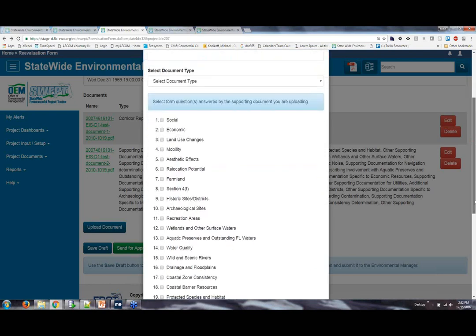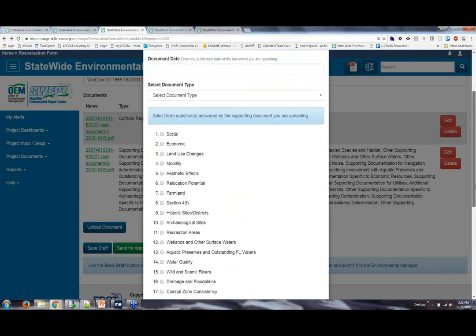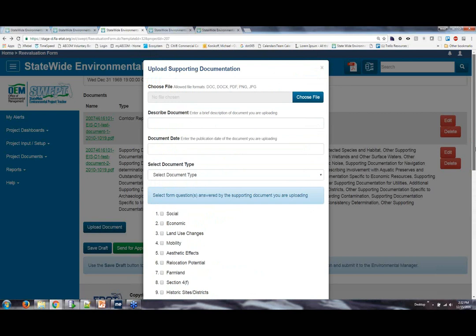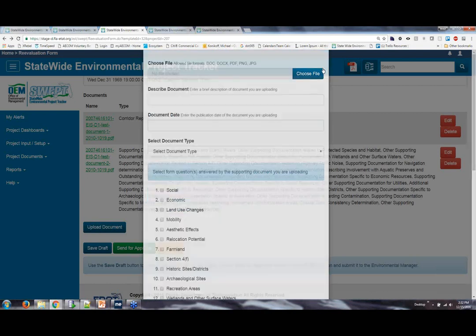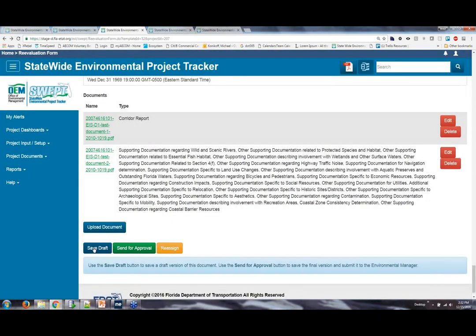So when you're doing your request for approval, that is the point where these would be required to be on the reeval. There are also several other buttons at the bottom of the screen. A save draft. So a project data entry person, for example, a consultant, can start this form and then save draft. They'll be able to send that draft up to their project manager for review.